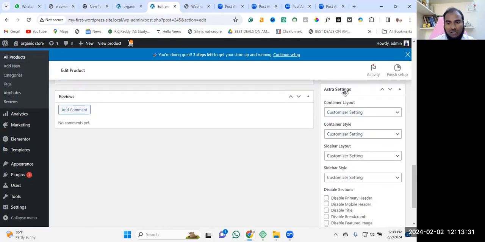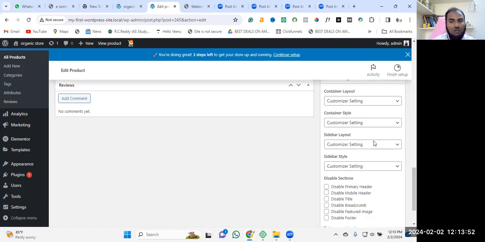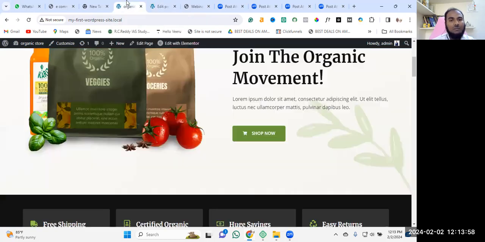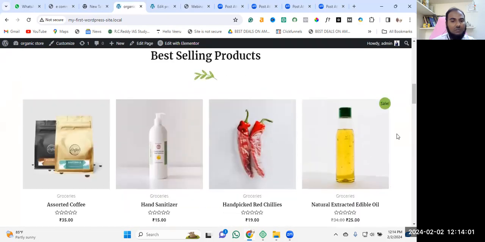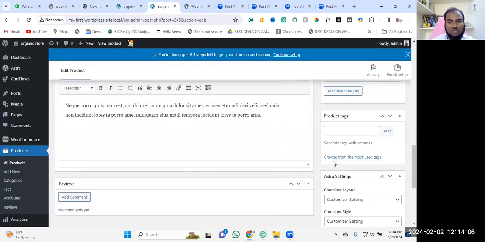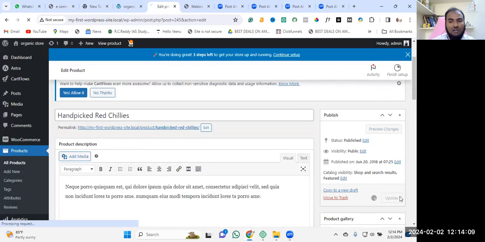And here under the Astra theme settings, container layout: customizer setting, normal, full width. Container style is customizer setting only. All these are customizer settings: sidebar layout, sidebar style, all selected as customizer setting only. That's why whatever dashboard you are seeing here, all of these come under the customizer settings. By giving all of these details, you have to update, and then the product will show up there.